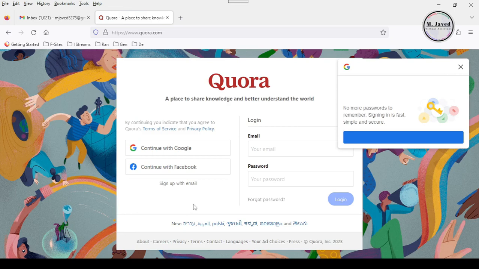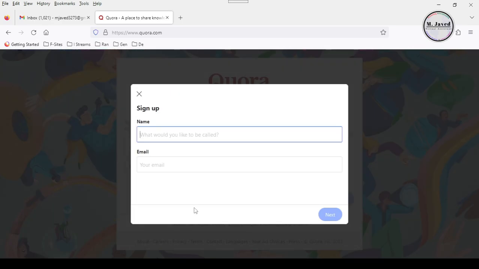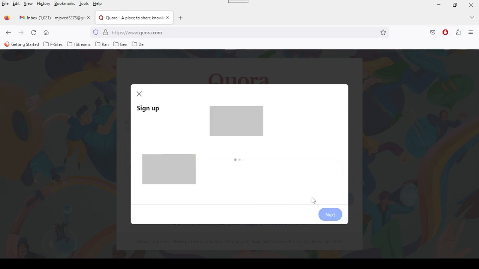Instead of showing you the Quora platform right away, it will ask you to either sign up or log in with your existing account. Since I don't have any account so far, I will create a new one. To sign up, you can use your Gmail and Facebook to continue right away. But instead of using Gmail or Facebook, I will use a separate email to sign up. So click on sign up with email and here enter your name and email. And then click on next.